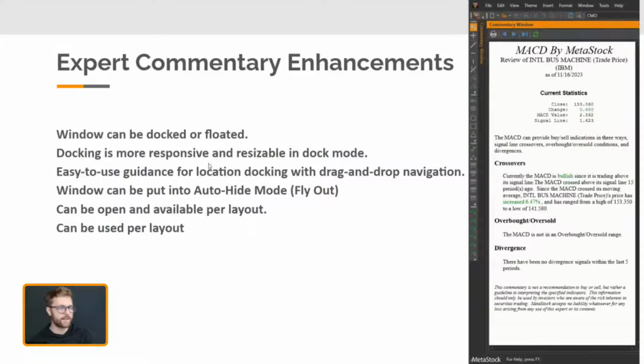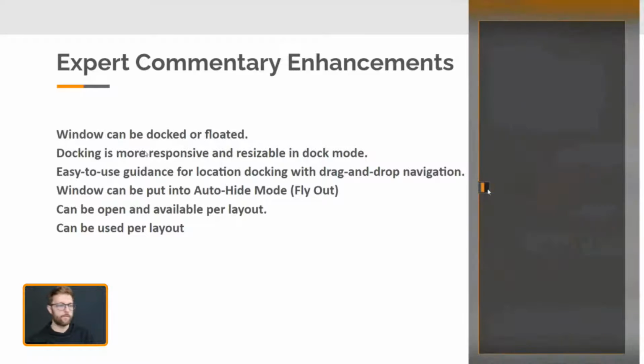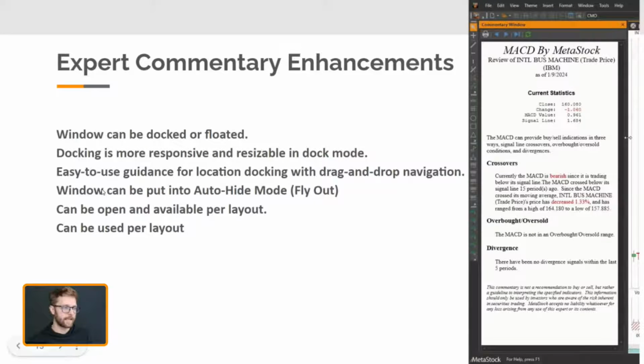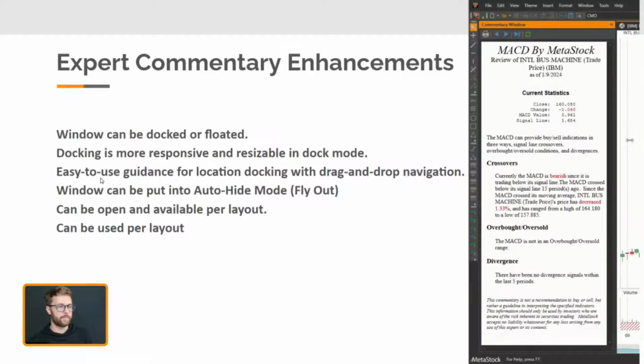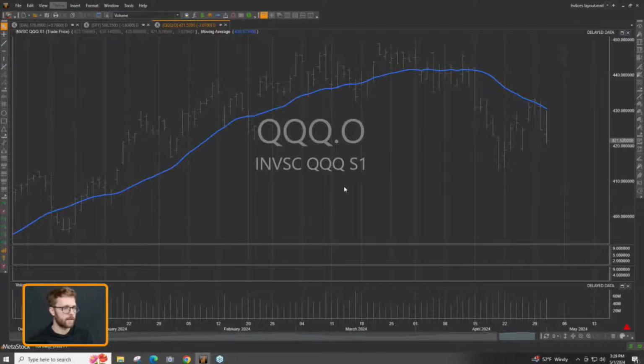Well, with all the new changes, the expert commentary also got a big change as far as docking it. So I'm actually going to show you, but what we're going to go through is, of course, floating window, docking it, resizing it, easy to use guidance for location docking with drag. Yeah, I'll show that. We're not going to just read off that.